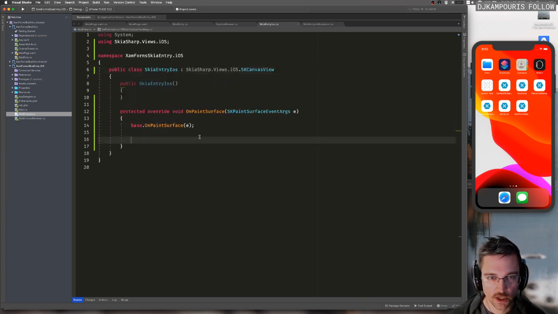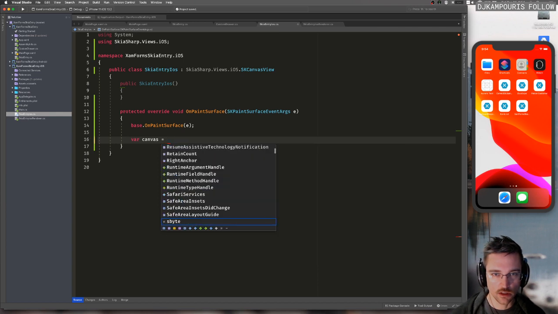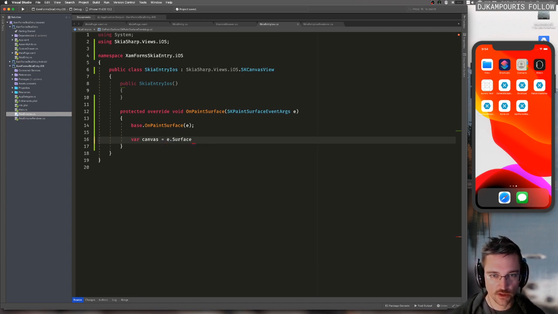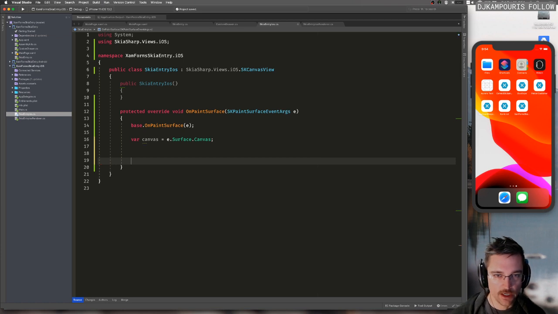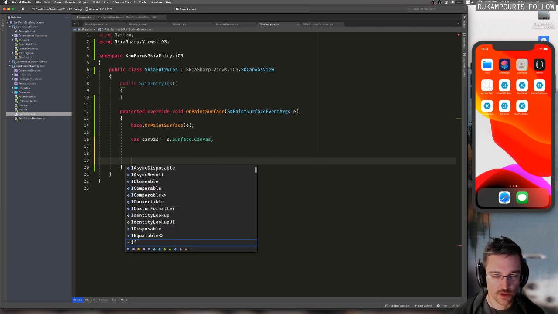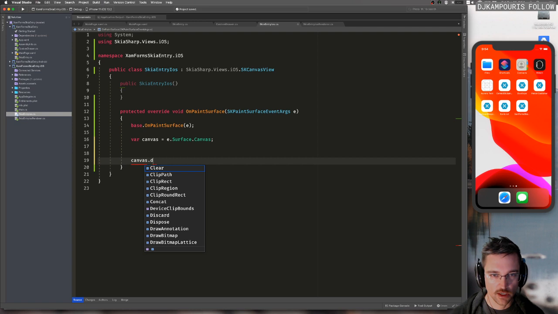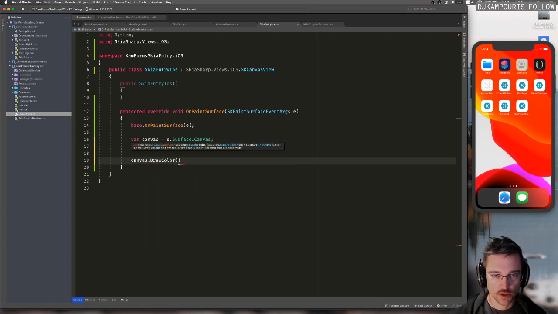And we'll just do a little bit of code to verify that. So again, we'll get our canvas, e.surface. And from here, I'll just do, again, colors.